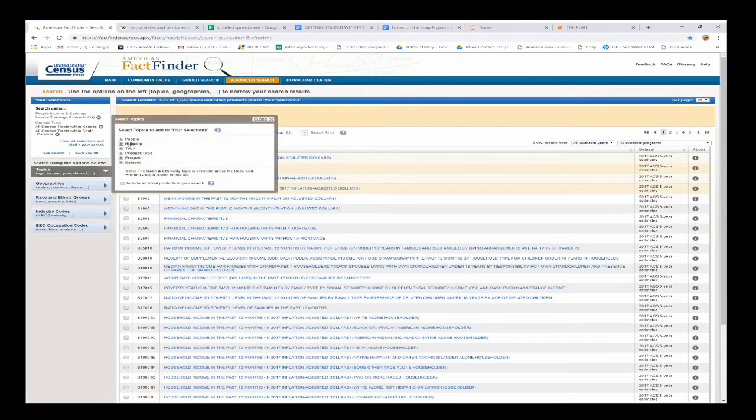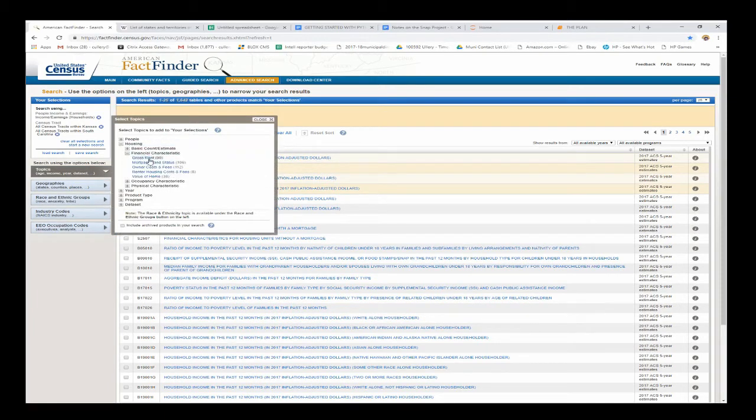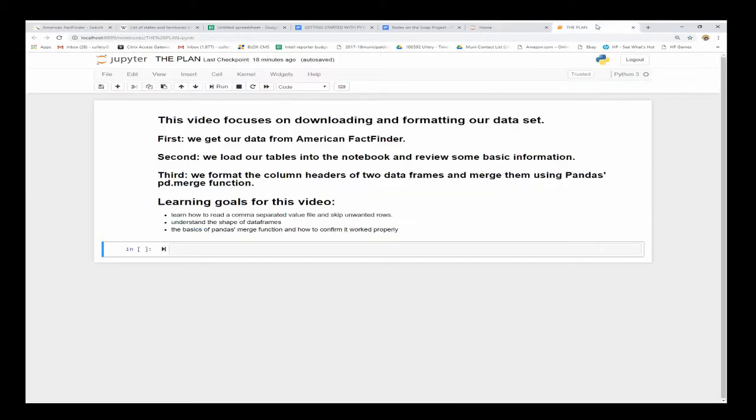Going to go to topics and go to housing, financial characteristic, gross rent, and just download those. And like I said, I've already done them here. So the first thing that I'm going to do, let's read in or import pandas. Import pandas as pd.